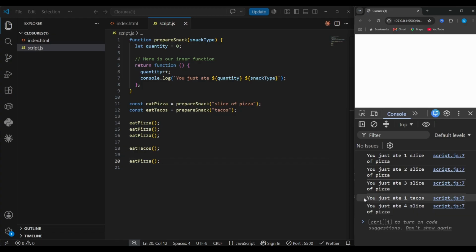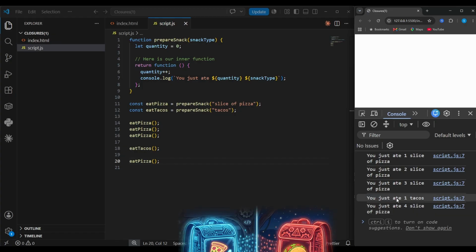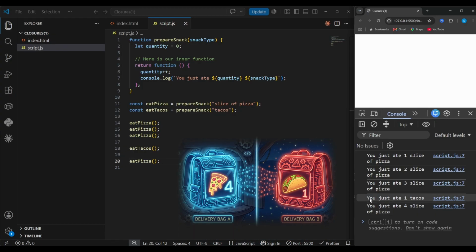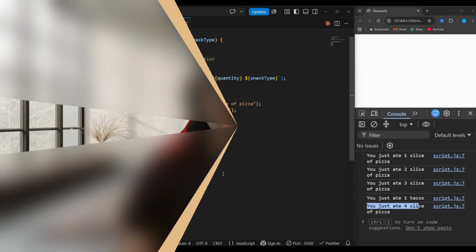eatTacos gets its own completely separate backpack. Eating a taco doesn't affect your pizza count. They each capture their own unique, independent environment when they were created. And that, my friends, is the core of closures. A function that remembers the variables from the place where it was born, no matter where it gets executed later.